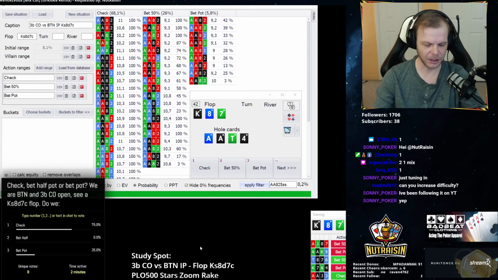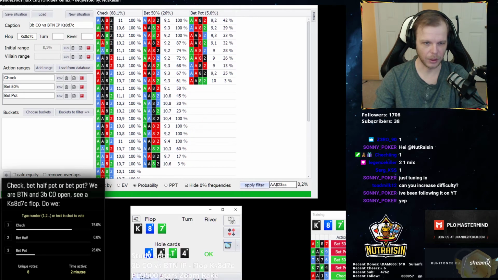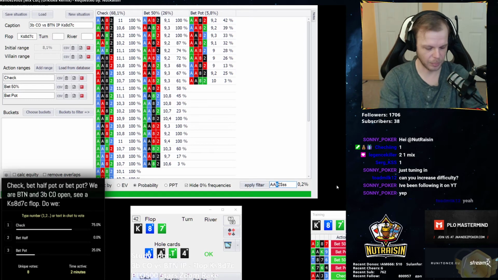Can you increase the difficulty? What do you mean, Toad Milk? Like a more difficult spot? Okay, that's 100% check. Yeah, and if you go for variations here, it's probably going to show us that we're starting betting a lot. If you have the 10-8, for example, single suited.